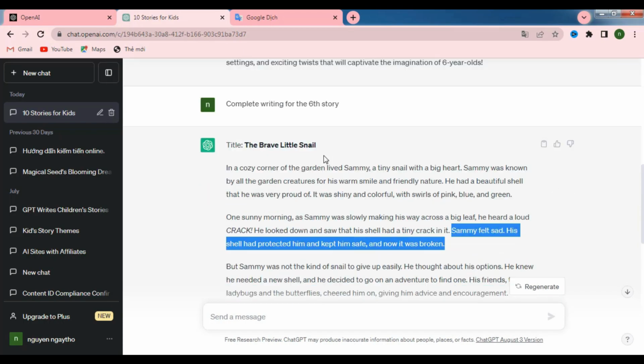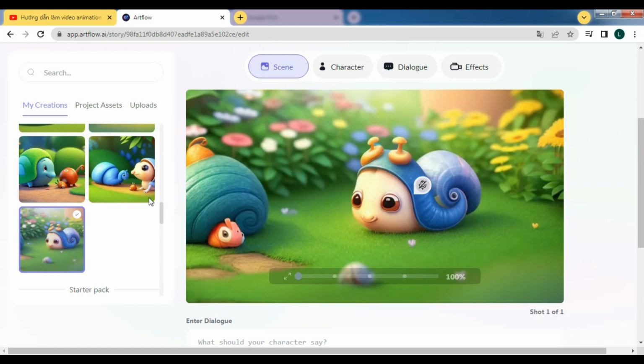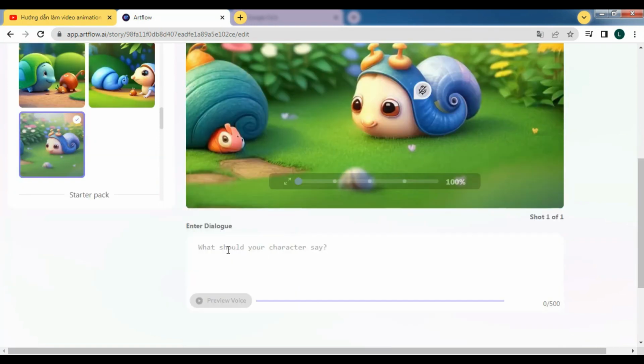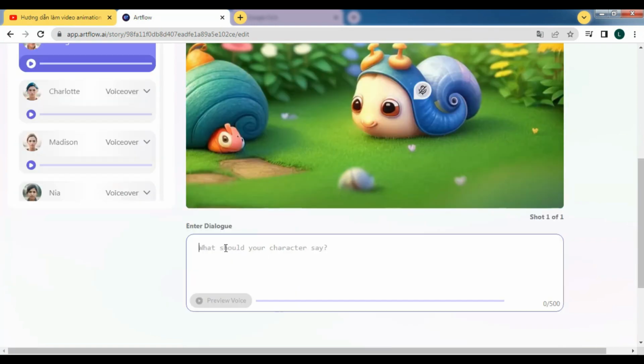After selecting the images, we go back to ChatGPT to copy the content of the story, and you choose the narration voice for the story.